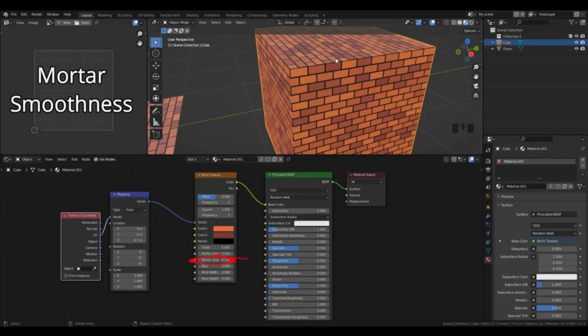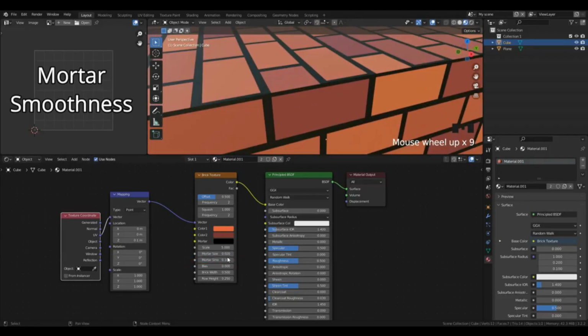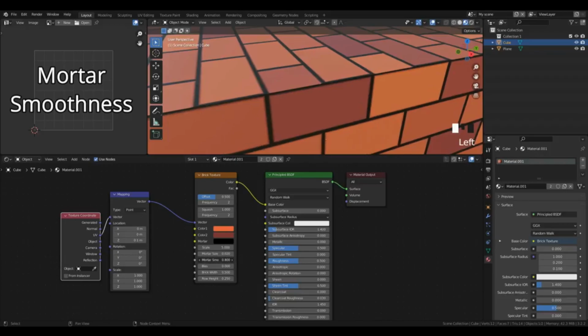Mortar smoothness will control how smooth the edges are. So right now the edges are quite hard, but if I increase the smoothness, you can see the edges become more blurry or smooth. We're going to want to keep them at its default value just now, so we'll just press Ctrl Z to undo and reset it to 0.1.